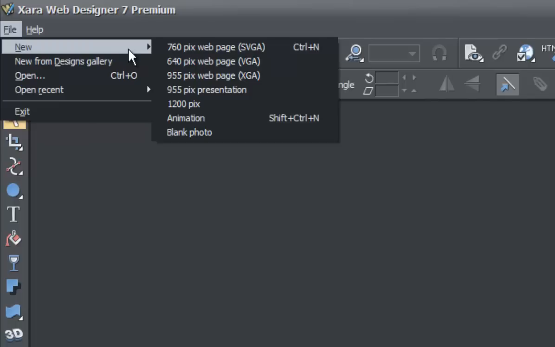The next option I have is 640 pixels wide. And then after that, you've got two options for 955 pixels. One is for a web page and one is for presentations. And we haven't gotten to presentations, so we won't be covering that. And then the next option I have is 1200 pixels, which is the custom made page width that I made, and I named it 1200 pix. The other two options you have are animation or blank photo. Those are other new documents that you can start. And again, we won't be covering those either because that's something that we haven't really covered yet.